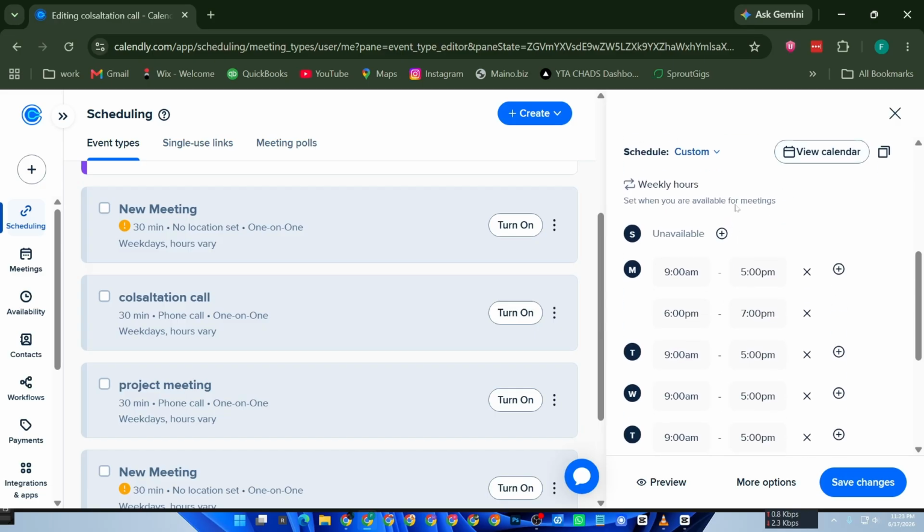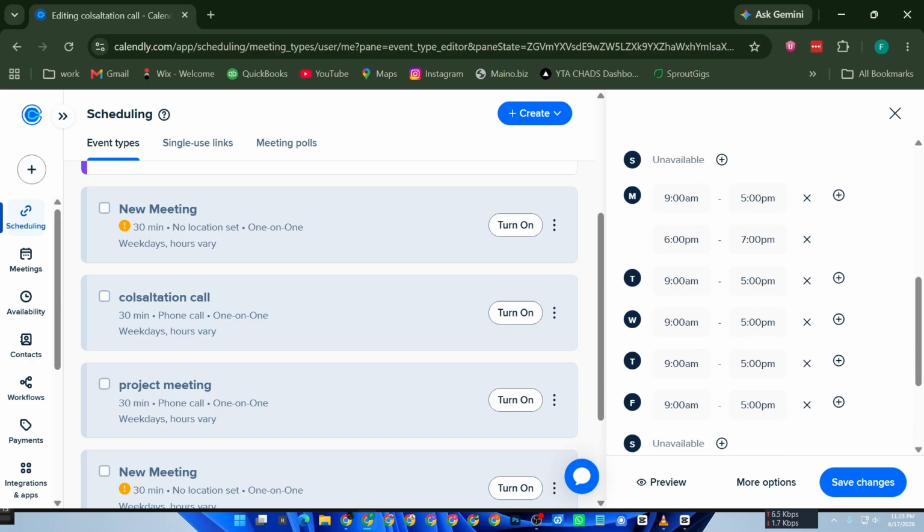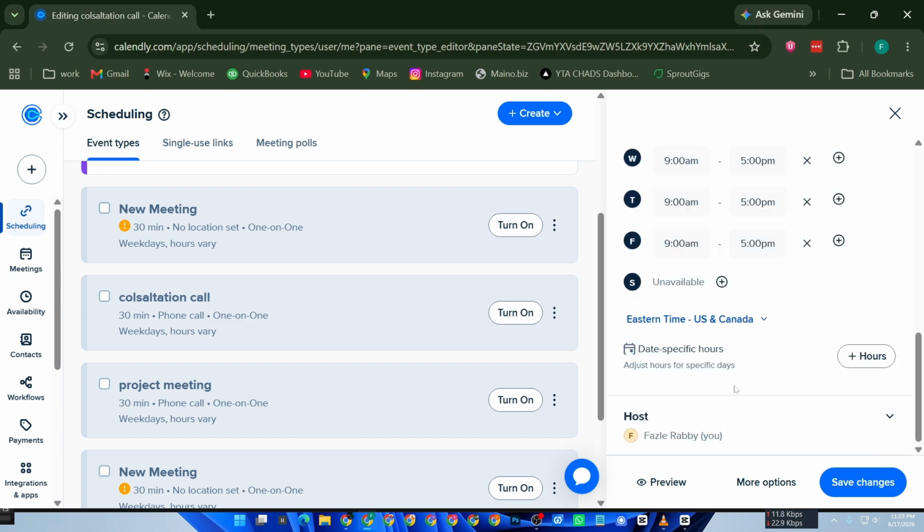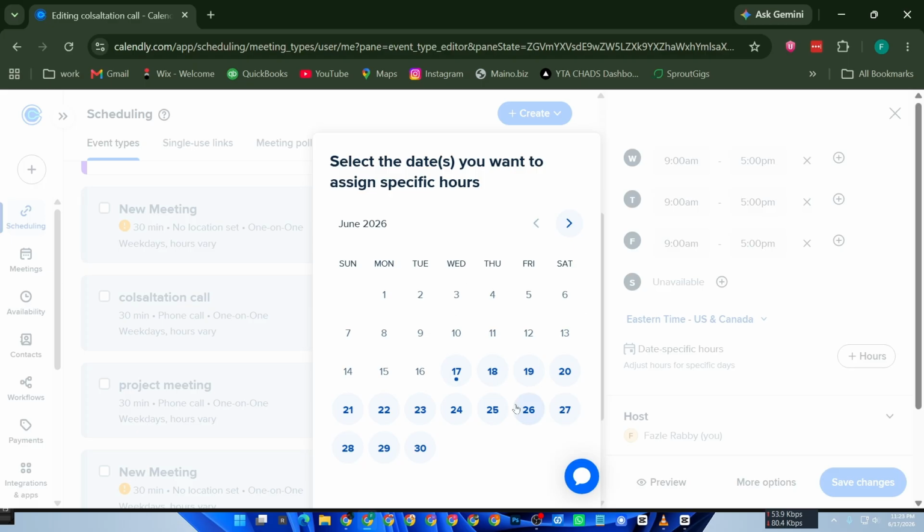If needed, you can also add a short message explaining why the meeting was rescheduled or providing additional instructions. After confirming, the old time slot will be freed up and added back to your availability automatically. Before finishing, check your calendar view to make sure the updated meeting appears at the new time.